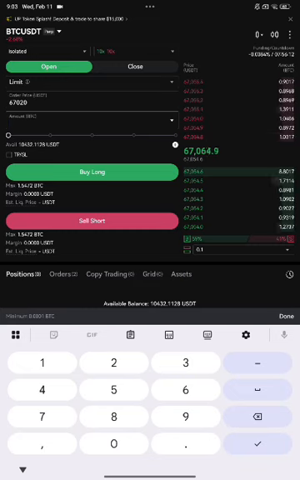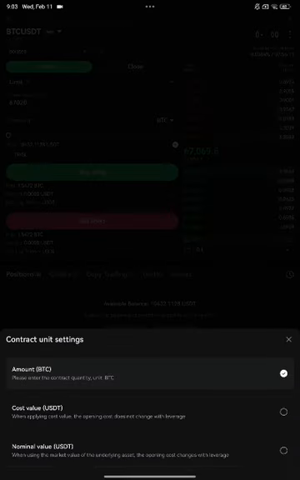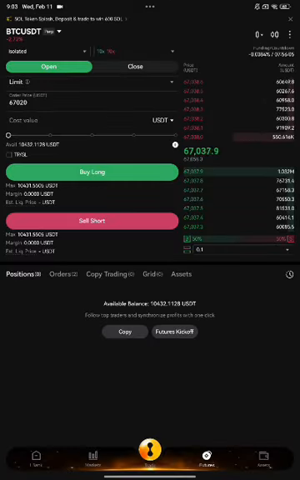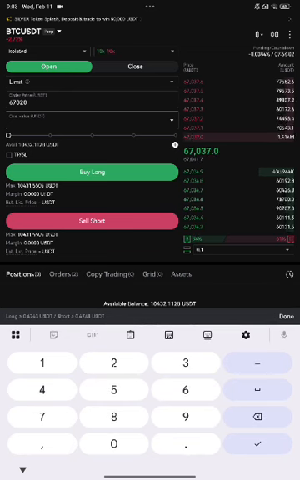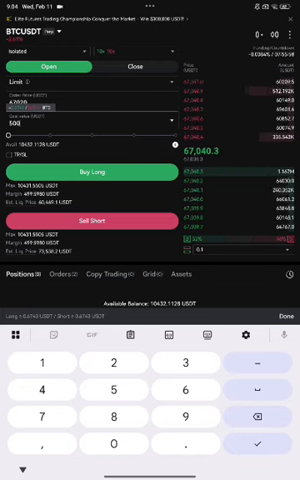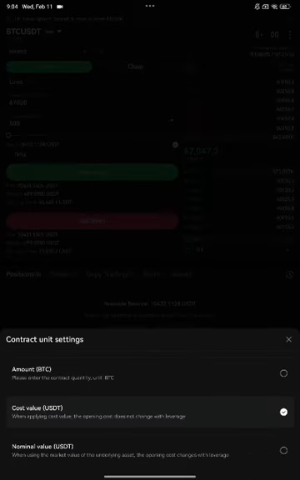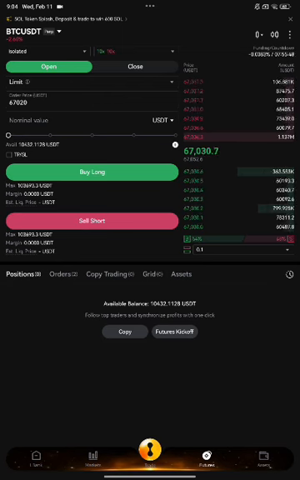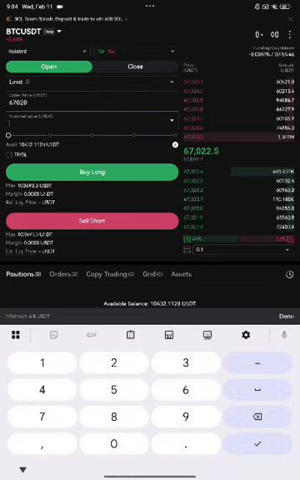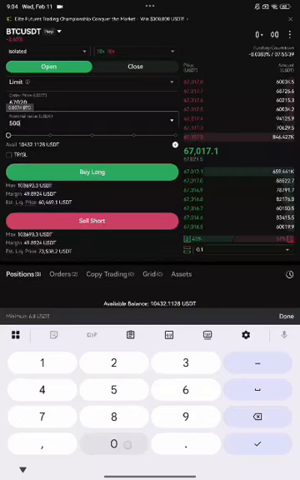Then here we have the amount. The amount I want to work with is cost value. If you're working with cost value, let's say I want to open this trade with $500, I would enter $500. That is the amount I want to open the trade with. But if you are working with this other option here that says nominal value, that means if I want to enter a trade with $500 and I'm with 10x leverage, what you have to do is 500 times 10. That should be $5,000.